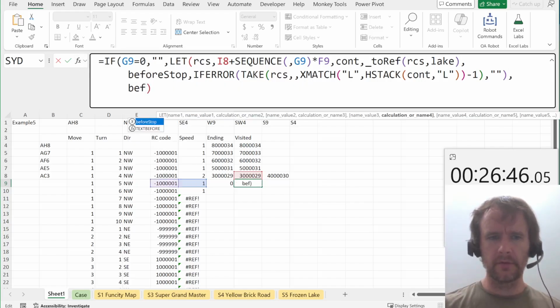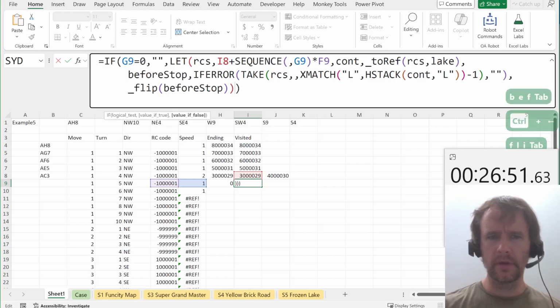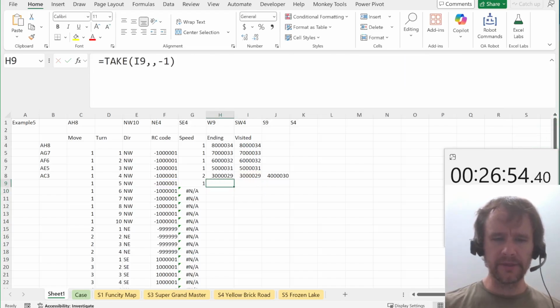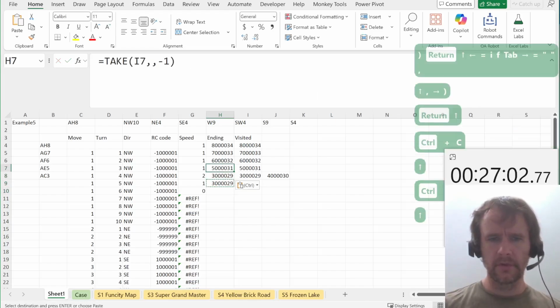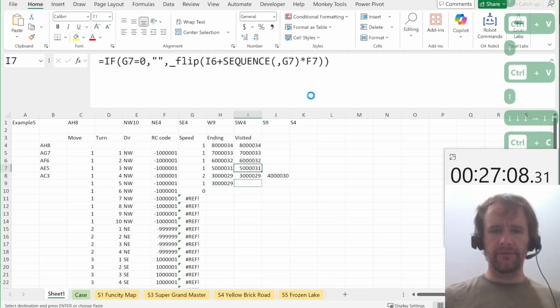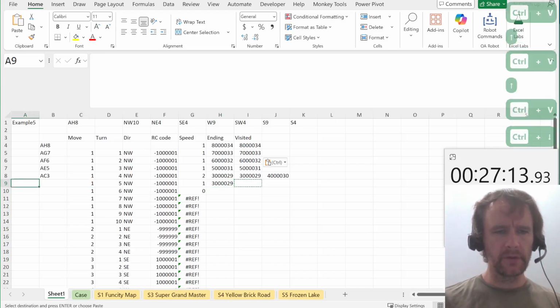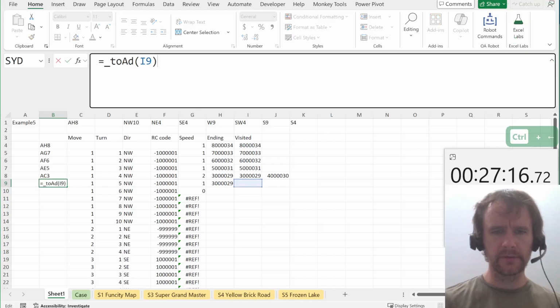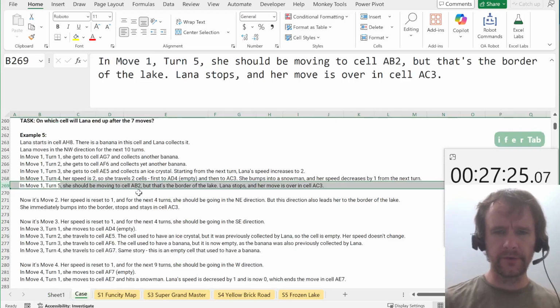Anyway, okay. And then we want to flip it around. And another closing bracket somewhere. Okay, and now this one is going to be if this equals blank, then give me the previous ending cell, otherwise give me this one. Okay, happy days. So then we can fill this formula back up here and it shouldn't change anything, and it doesn't. Hooray. Okay, so then we get to AC3. So just if error of that, then give me where you were before. Okay, so you end your turn on AC3.